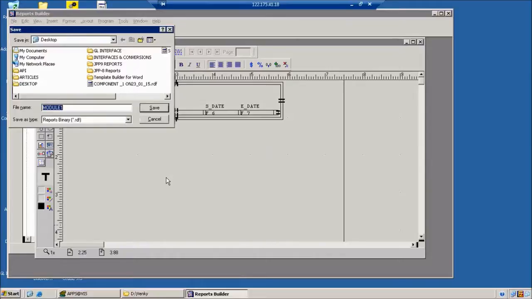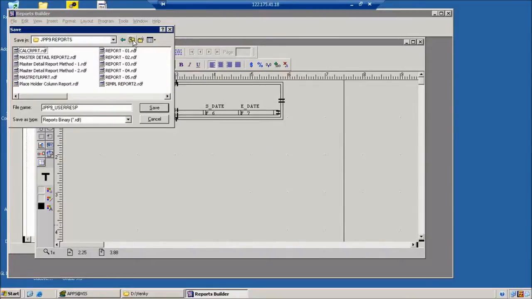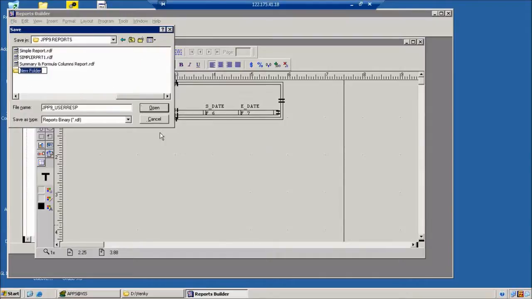The report name is, suppose here, what is our batch number? JPP 9. Okay, JPP 9, your report name. Okay, and here I want to give the first report. What is the report? User responsibility. User resp. So my report name is JPP 9 underscore user resp. Now we save this in your reports. So here again I want to create one more folder.